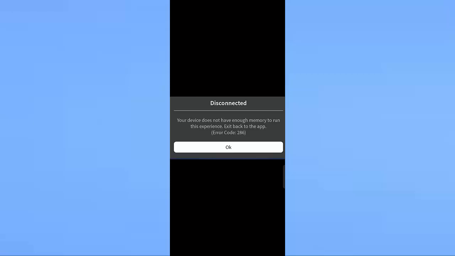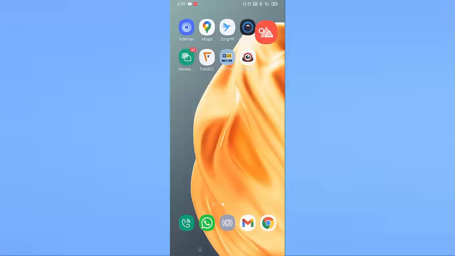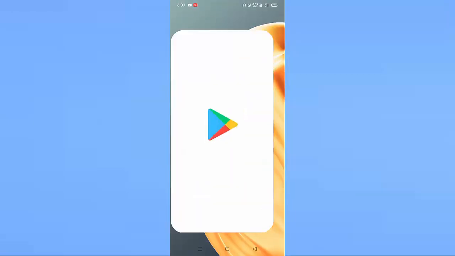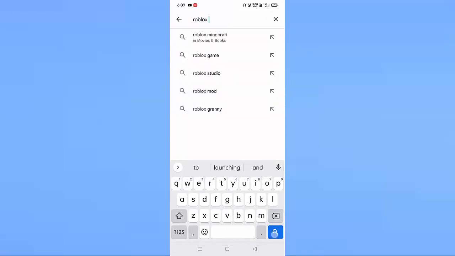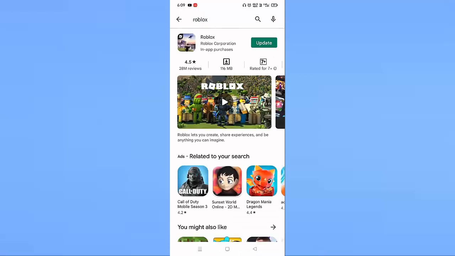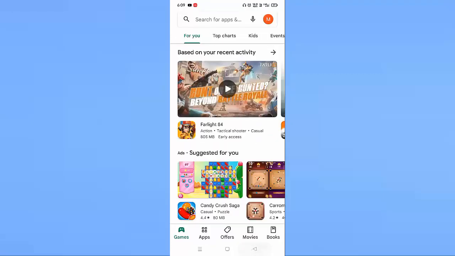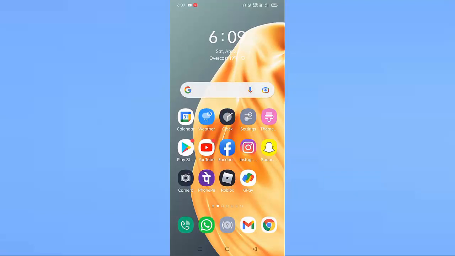First of all, you need to check whether your Roblox app is up to date or not. For that, just open your Play Store, then search for the Roblox. If it is not up to date, just tap on the update, then go back and check whether it is fixed or not. If not, then try the second method.